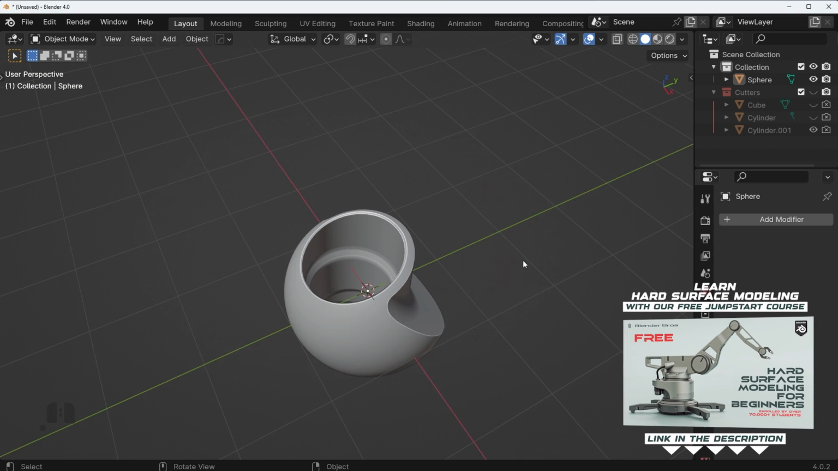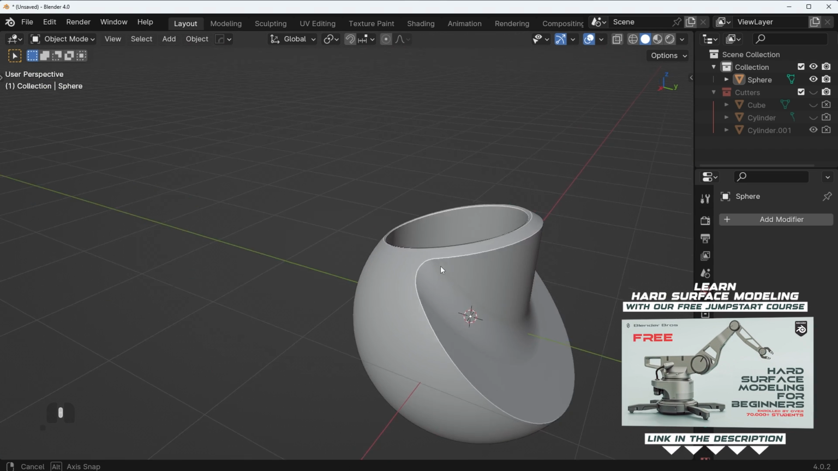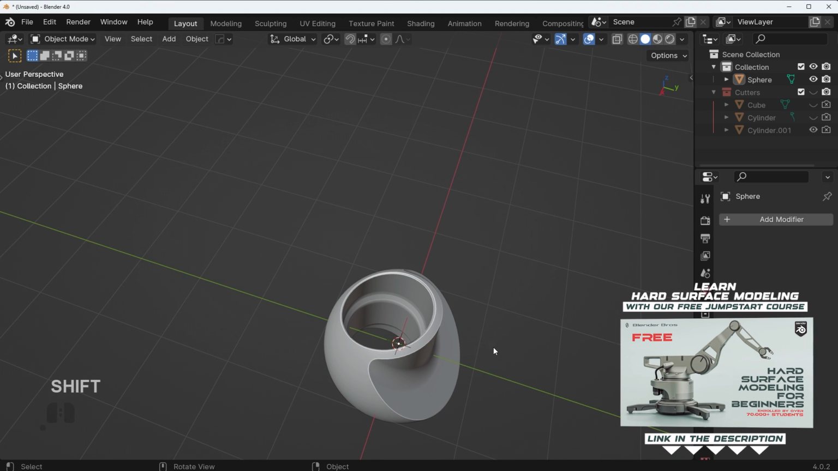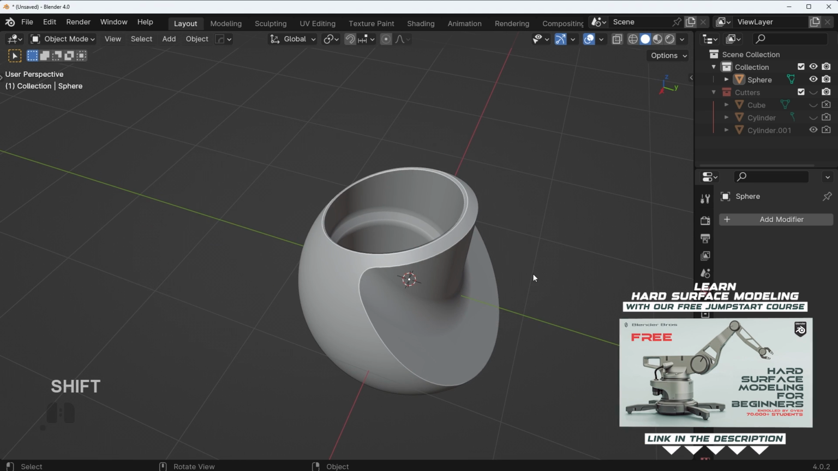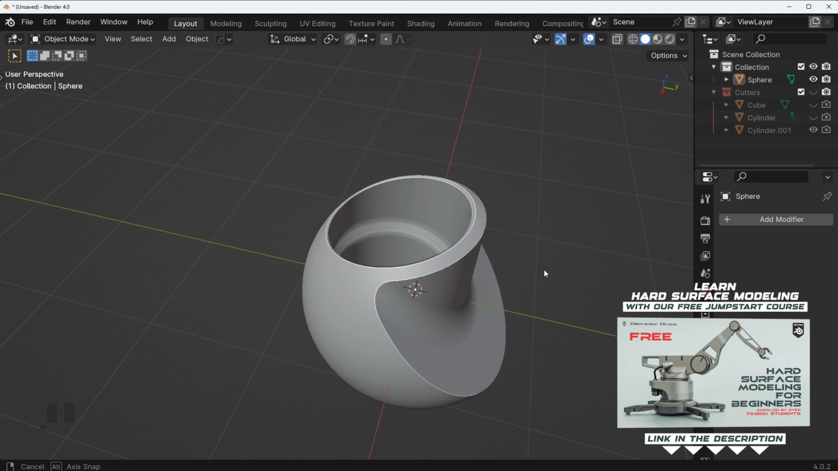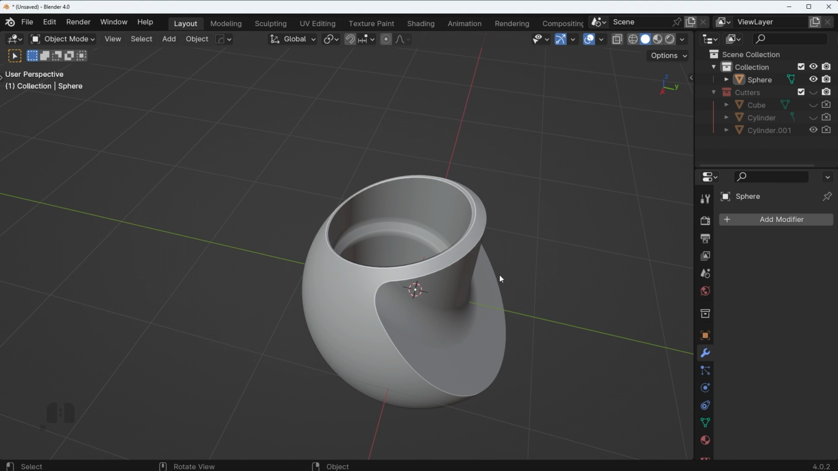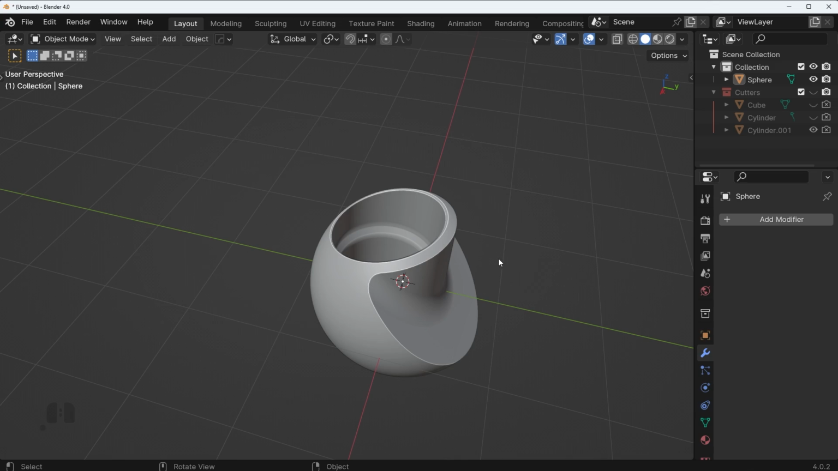Not a super long tutorial, but a very easy shape to make. So hopefully you had some fun, hopefully you learned some new boolean techniques and how you can use booleans together to make some cool looking shapes inside of Blender. I'm going to end the video here, make it a quick one, and I'll see you soon.